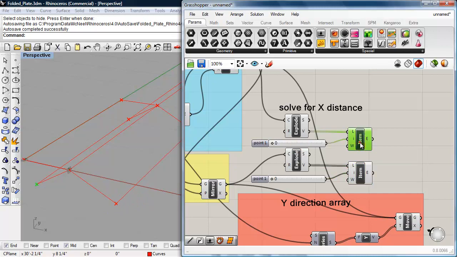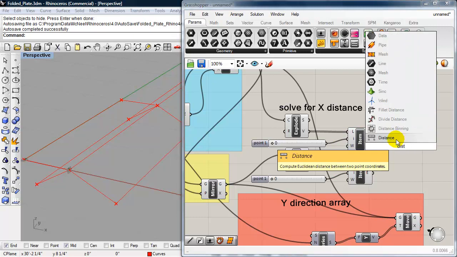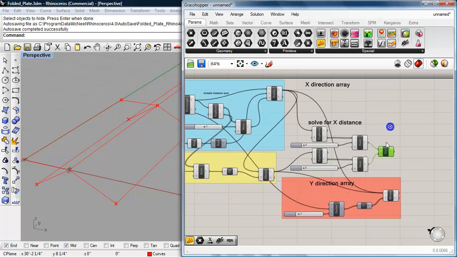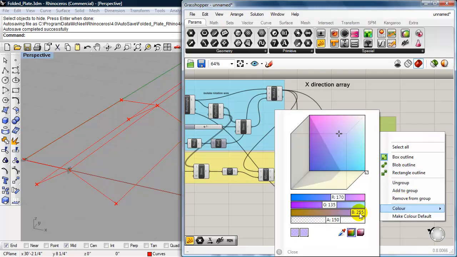So now it's the distance between this point and that point, and I can use my distance component, plug this into A and this into B. And if I put my cursor over the D output of distance, you'll see I have a value there, 17.3 something. So now I have the distance between those points, and it's fully parametric. So this can be my distance for my x direction of my array. So I can group all of this together. Change its color.